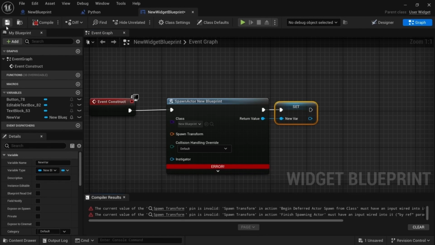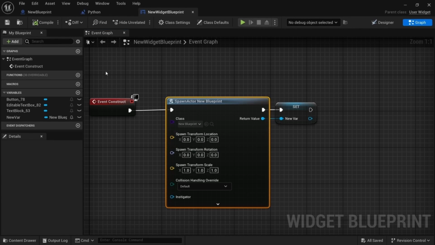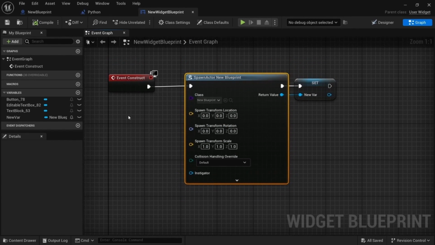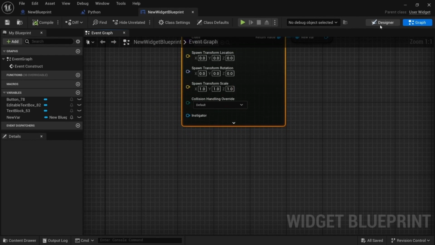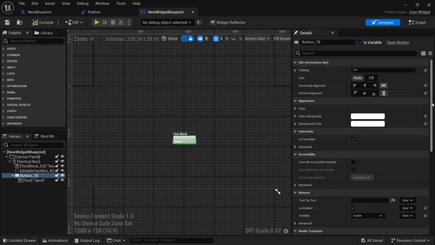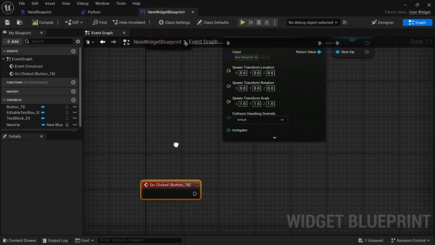Now hit compile and we have an error. We just need to split the spawn transform pin and compile it again. The error is gone. We don't need a spawn transform as the actor just has to be in the level and its location doesn't matter. Create on-click event for button.